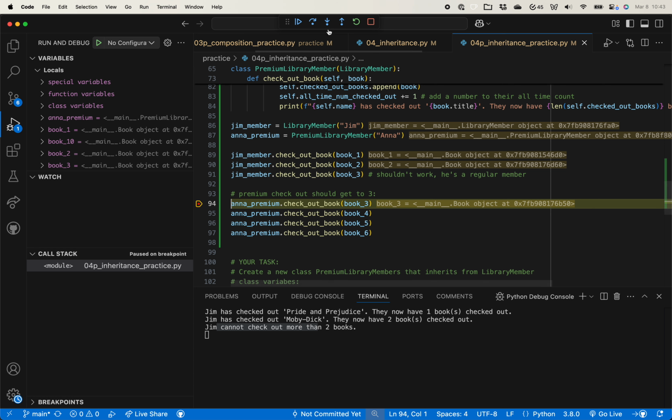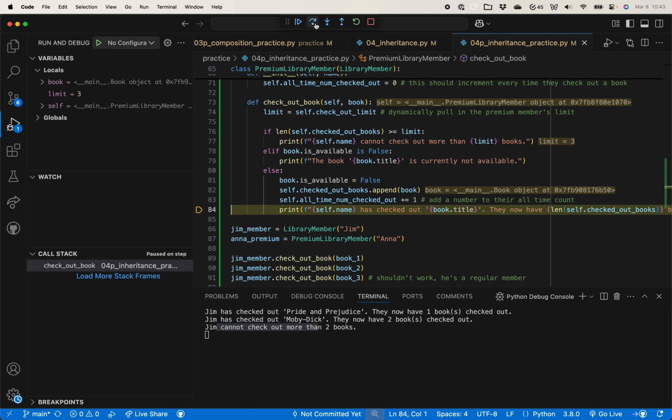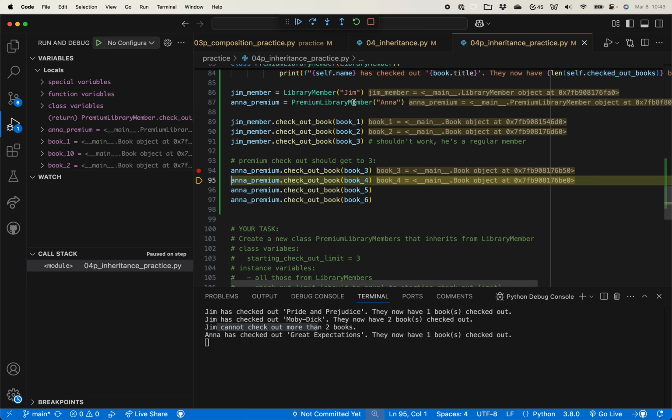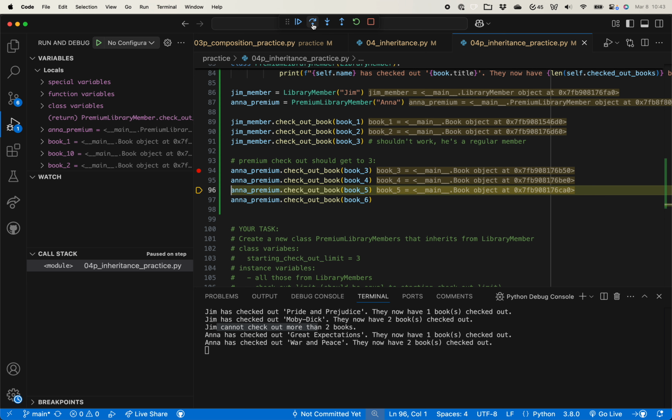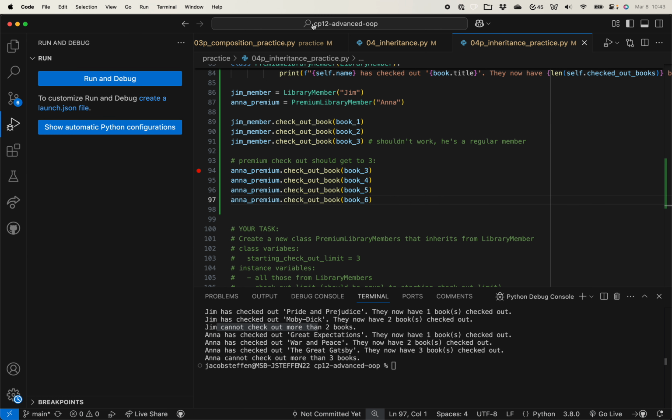Okay, so when I step into this, instead of using the library member version, it's going to use the premium library member version, right? So I'm here and I'm using this version, okay? So I'm trying to check out this specific book, and my limit is being pulled from whatever I set my checkout limit to up here, and by default I have it starting at 3, okay? So because my limit is higher, I should be able to check out this 3rd one, okay? I still shouldn't be able to check out this 4th one though, right?